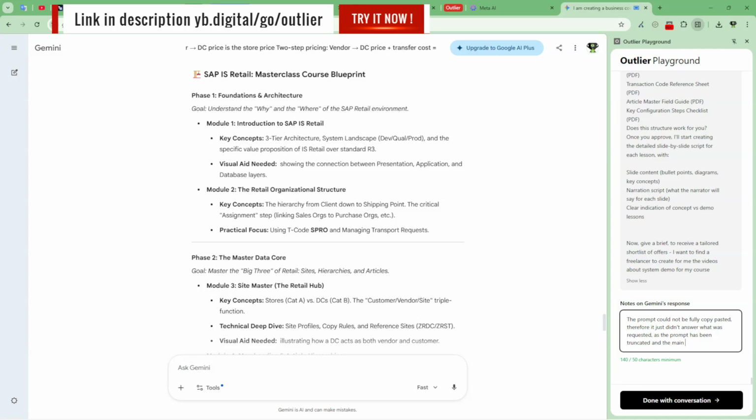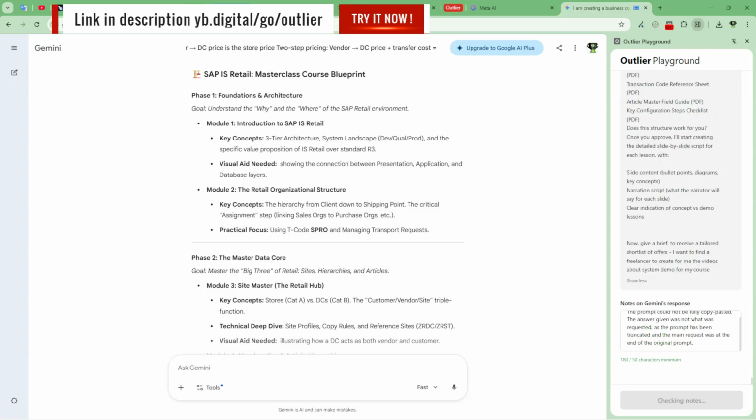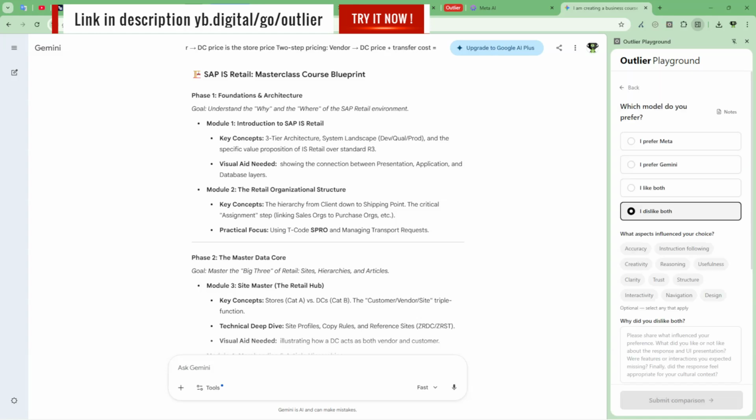The extension will ask you, which model do you prefer? You'll have options like I prefer Meta, I prefer Gemini, I like both, or I dislike both. In our example, the user selected I dislike both. Then you'll be asked what aspects influenced your choice. You can select from options like accuracy, instruction following, creativity, reasoning, usefulness, clarity, trust, structure, interactivity, navigation, and design. In our example, the user selected accuracy and usefulness because neither AI really delivered what was requested in a practical, usable format.